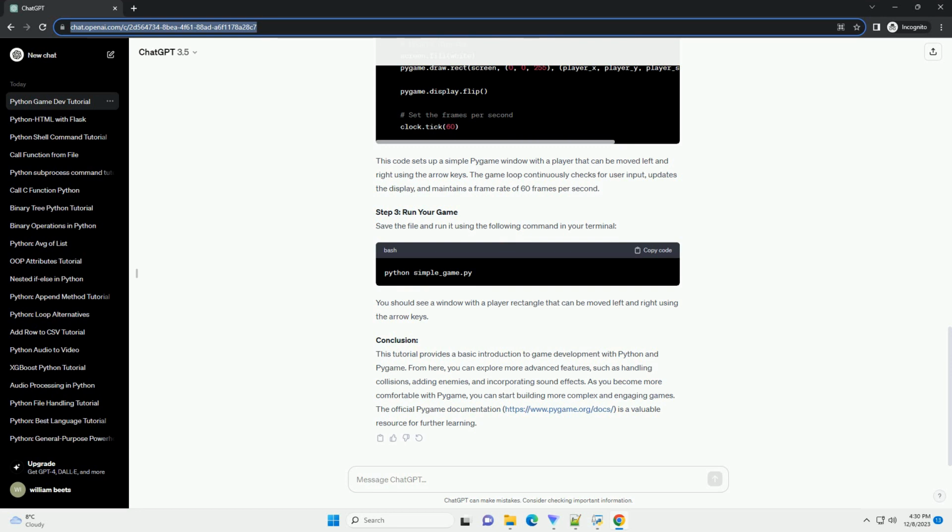This code sets up a simple Pygame window with a player that can be moved left and right using the arrow keys. The game loop continuously checks for user input, updates the display, and maintains a frame rate of 60 frames per second.